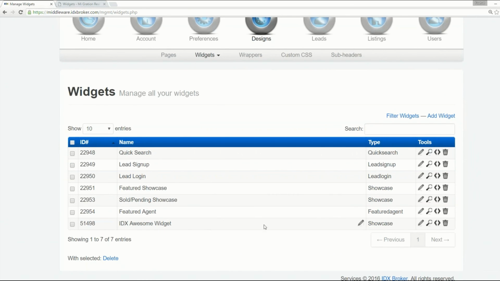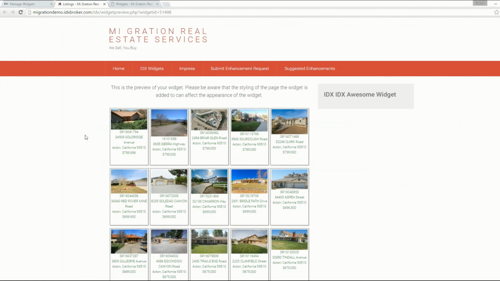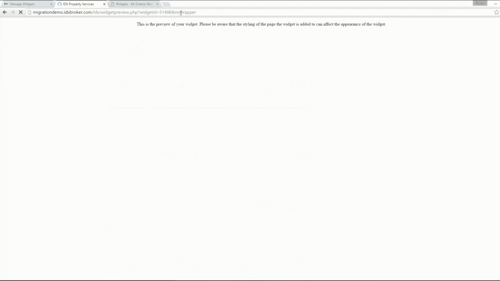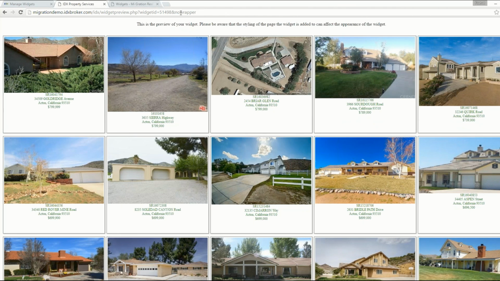So I'm going to preview this IDX Awesome widget with the magnifying glass. And you'll notice that it's still going to apply my wrapper from my website on the preview. Now let's say that I'm really wondering if maybe my wrapper, maybe my design is getting in the way. What you can do is add the ampersand and then the words no wrapper all pushed together. No wrapper, hit enter. That will actually strip the wrapper just for this session from your preview. If things start working, then you know there's probably something in your wrapper causing a problem.